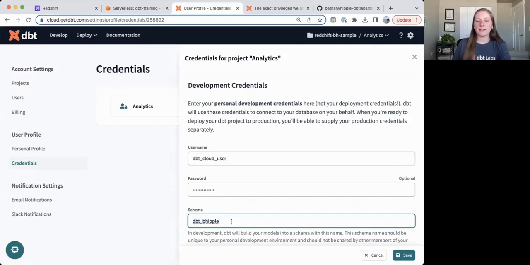This is our personal development schema. This is unique to the user. The default here is dbt_bhipple. This is recommended for each developer. If you would like to change the schema name, you can go ahead and do that here, but we encourage each developer has their own unique schema.